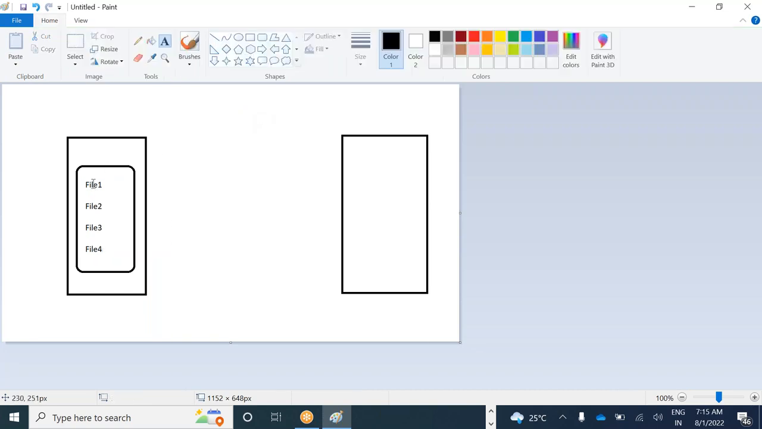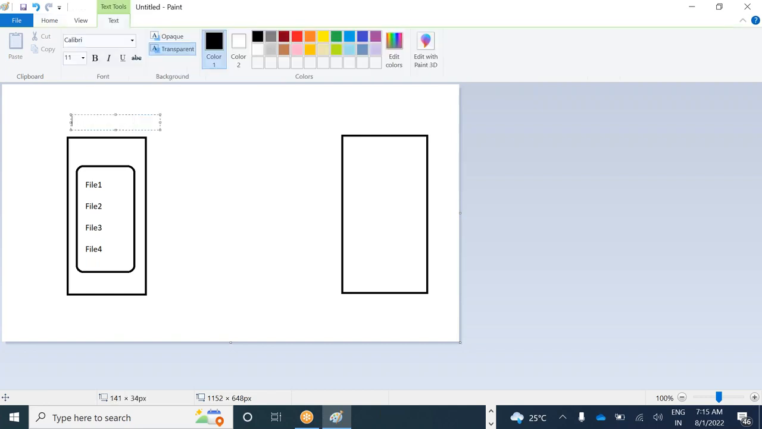So I have file 1, file 2, file 3, and file 4. This is my source system, maybe your local laptop, or wherever it is. So these 4 files are available maybe in a source system, some source system. We can discuss what are all the source systems we can connect with ADF, and this is a target.